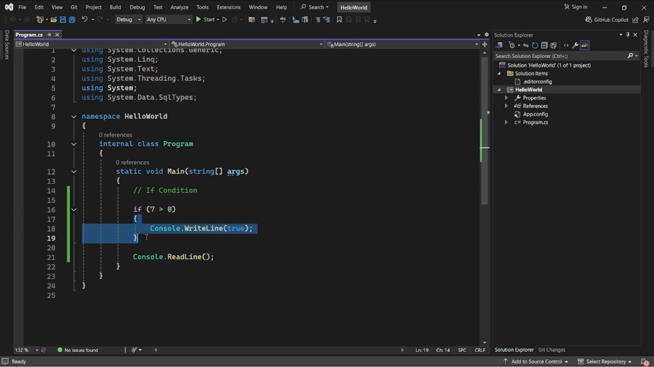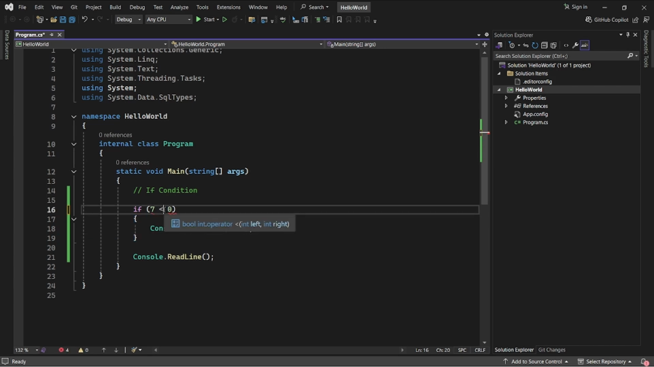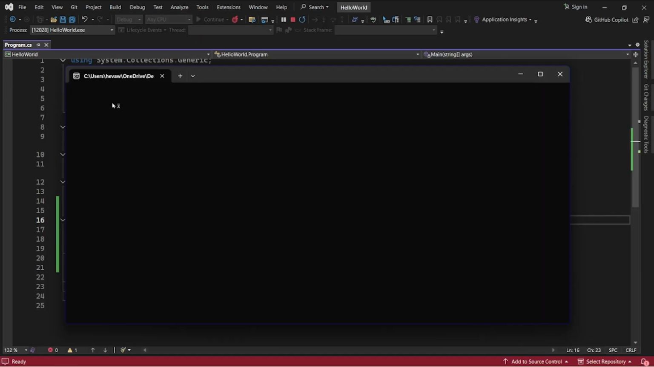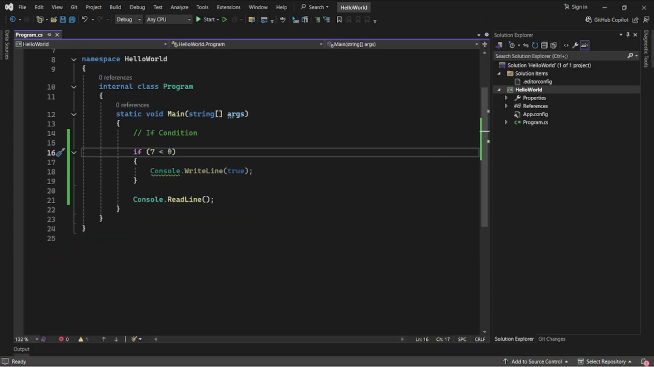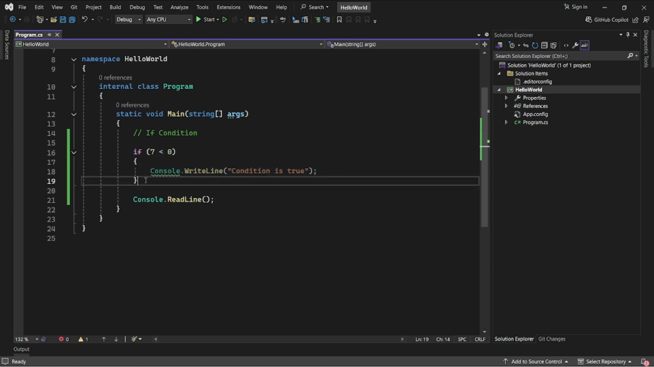Let's see what happens if we change this condition to is number 7 less than number 0 and run the code. And here you can see there's no output printed because according to this condition the value is false, so this code block will not execute. This is a simple example of an if condition, which executes this block when the condition is true.